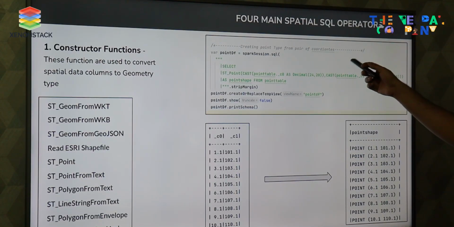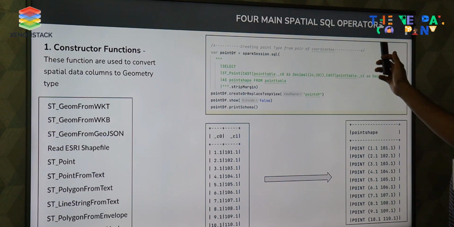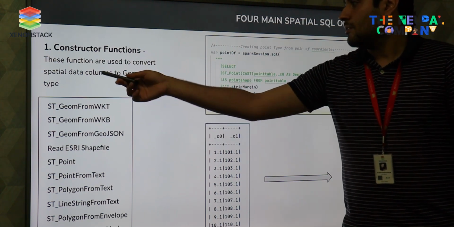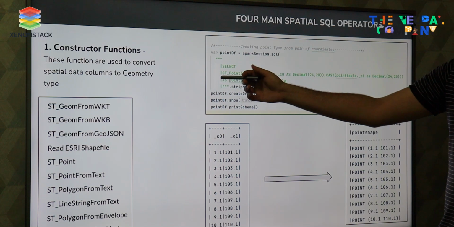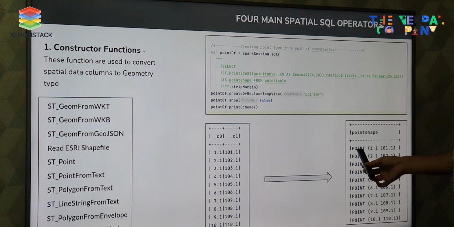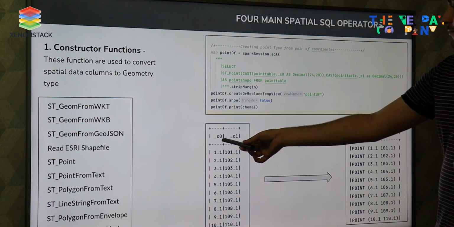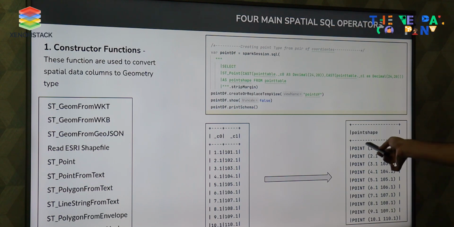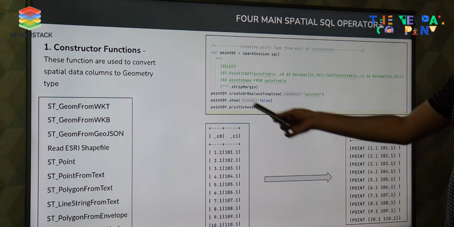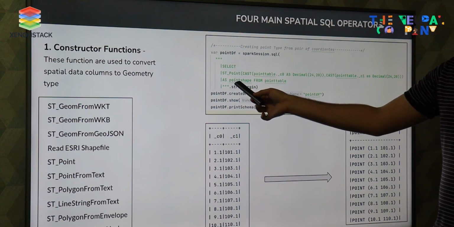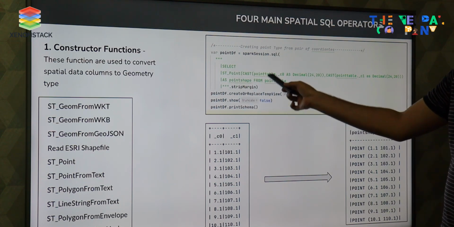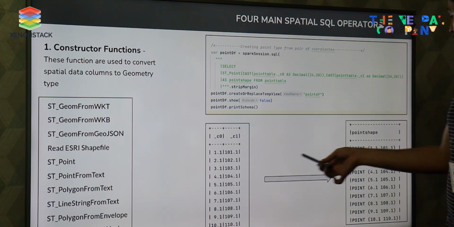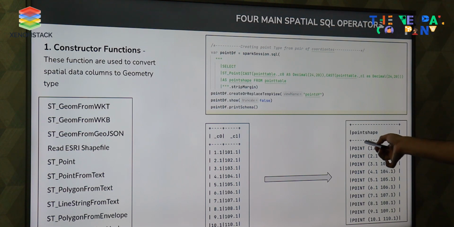Here we can see we have four spatial SQL operators. Let's discuss the first one, the constructor operator. These functions are used to convert spatial data columns to geometry type. In this example, we can see we have two columns which are of string type again, and then they are converted to point type. And this has been done using the stPoint function that is provided within Apache Sedona. And once we run this SQL query, it would turn these columns of string type to geometry type. In this case, the geometry type is point type.